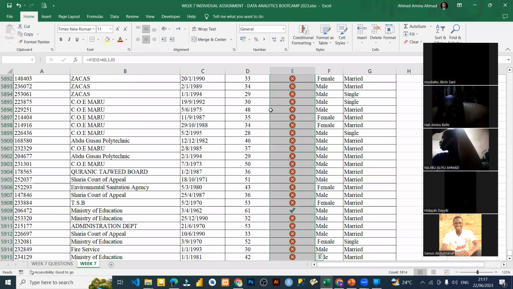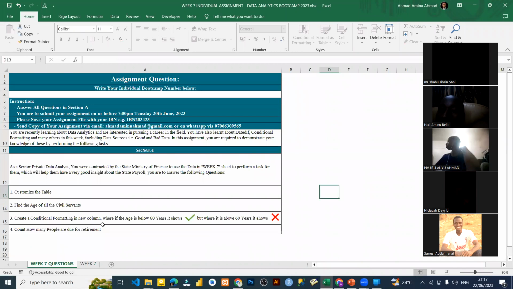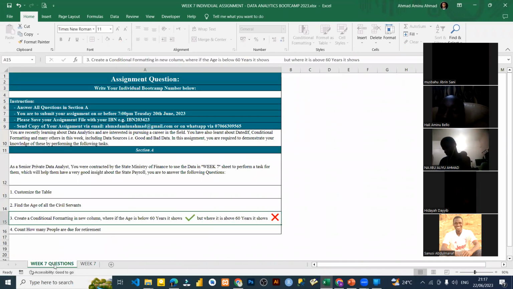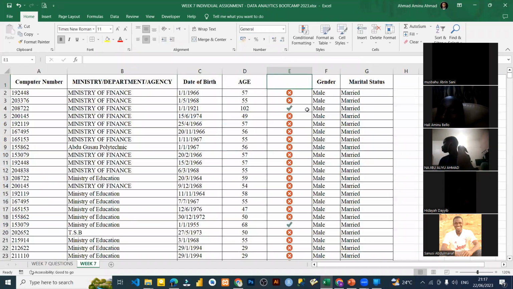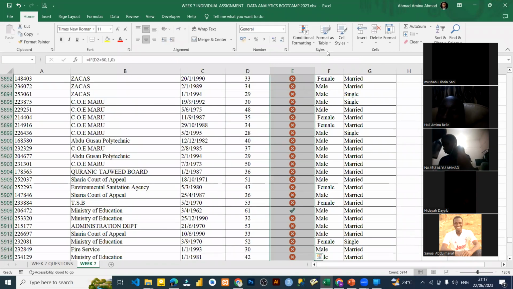No, it is when it is below. Okay, sorry. Below 60 is good. Okay, yeah. So what we did now, we made it X when it is below, right? So we need to change it. It's supposed to be vice versa.